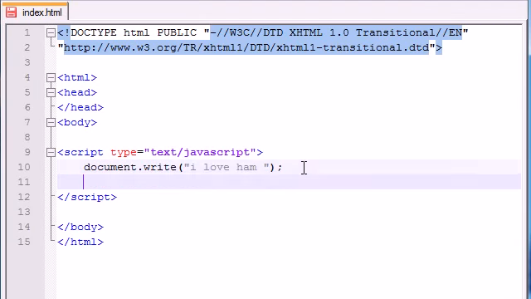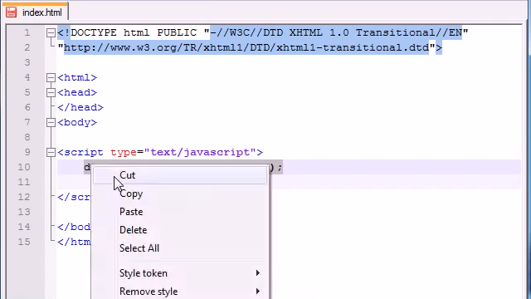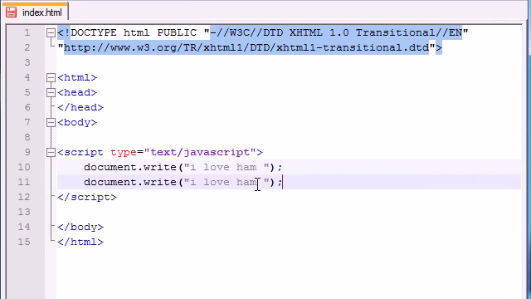And if we have another instruction under this, let's go ahead and print something else out. Copy and paste it. I love ham and I love bacon too. So it's going to say, alright, print out I love ham. That's instruction number 1. Print out I love bacon too. That's instruction number 2. And notice that each instruction ends with a semicolon. And again, these are called statements.